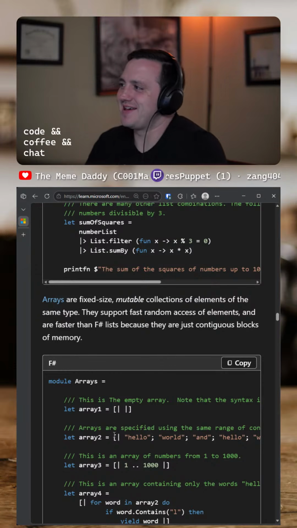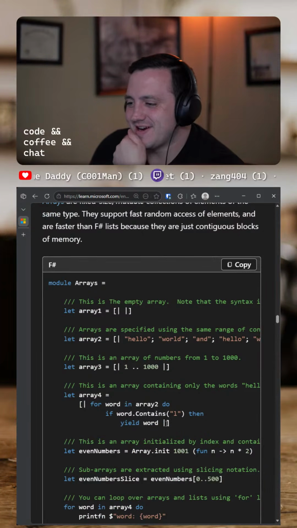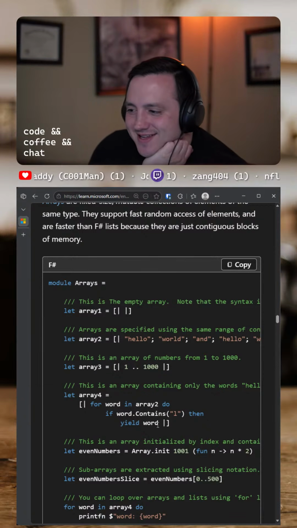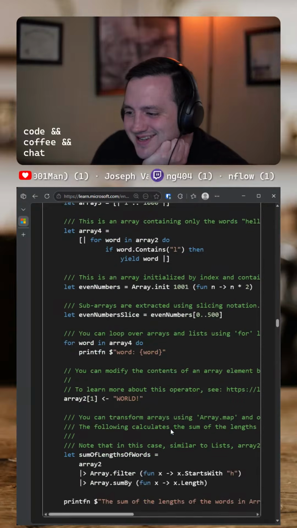Don't you besmirch Python like that? Oh, fair enough. Fair enough. I'll leave Python out of this. It's got its own issues.